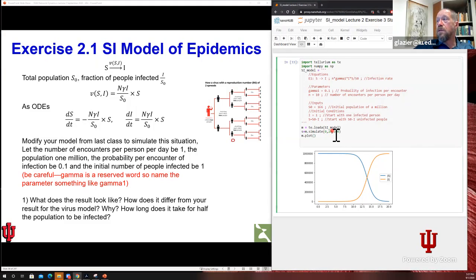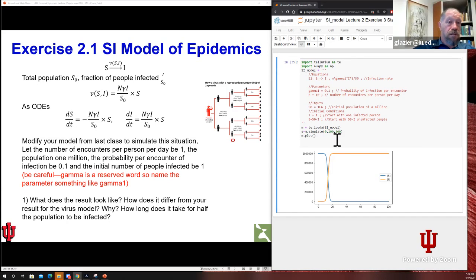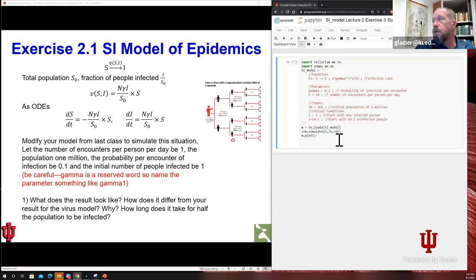But if I had run this with a time that was too short, I wouldn't have seen anything. And so I might have had to adjust things to be able to figure that out. So I might have made it 100. In that case, things would have been a little bit too long. So you have to play with these things a little bit to get a sense of what's going on. It happens that for this particular case, 20 is not a bad number to use.